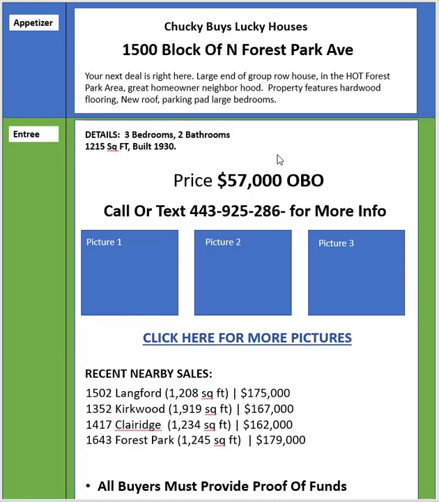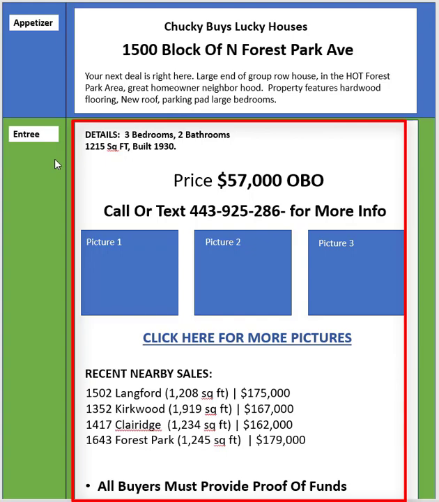Now, in the next section, we have what we call the entree. And just like any meal, your entree consists of all the meat. In this section, we're going to have what we call the actual property details. For example, 3-bedroom, 2-bath, 1,200 square feet, built in 1930. And then you want to follow it up with a nice call to action with the price or best offer. Then you also want to add in this section the fact that people can call you to get details or they can text you for more information.